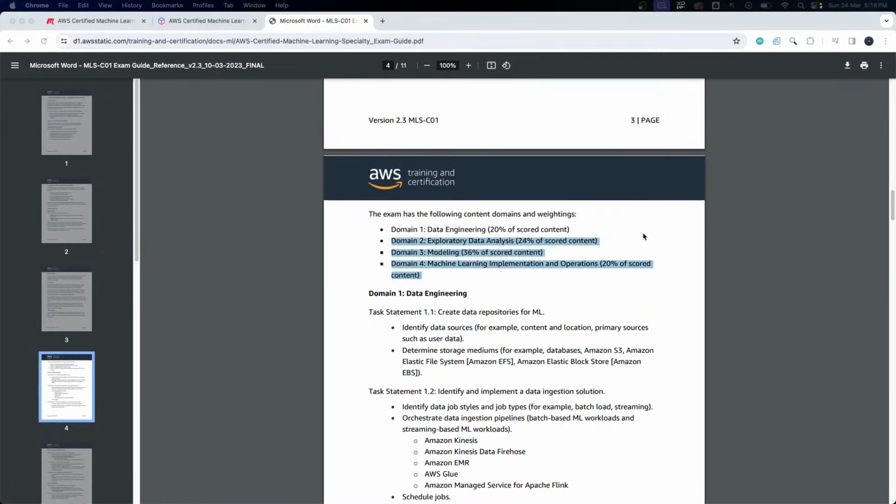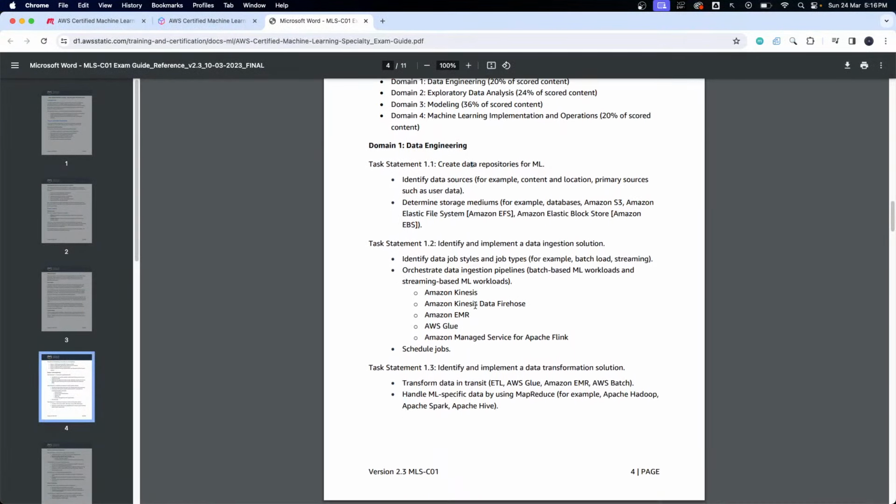Now that these four parts are clear, let's take a look into each and every individual domain. So domain one is about data engineering. For the folks who are new to data science or have just started their learning journey, you might be wondering, why should I know about data engineering? Well, data engineering is an important aspect in any machine learning project, because using data engineering, we get to prepare the data in the required manner.